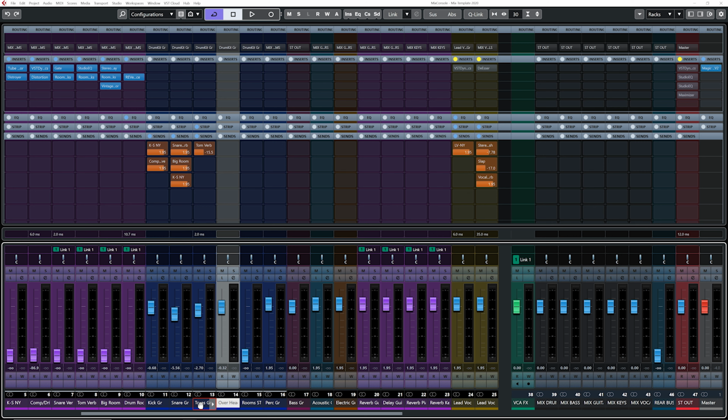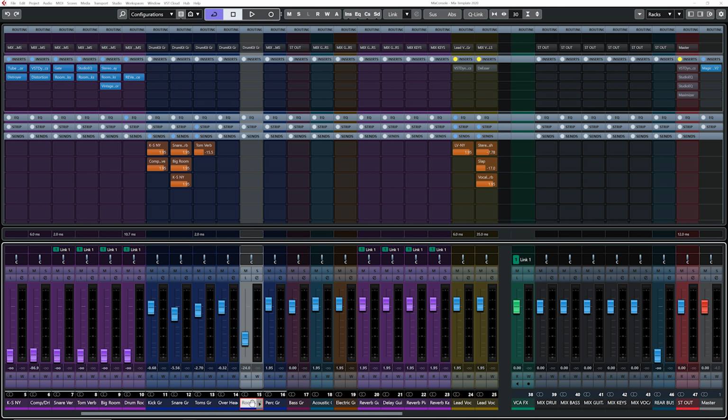Room, that will depend on whether I have more than one room mic. Sometimes I have one. So if I do have one, I'm going to eliminate that channel, so I'm not going to have any use for this channel. Same if I don't have any percs or loops, I'm just going to get rid of those channels. But they are there in my template to start with.